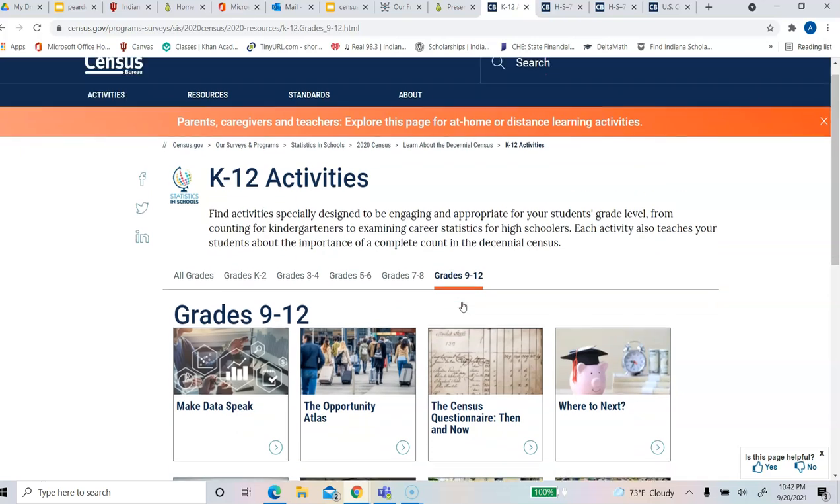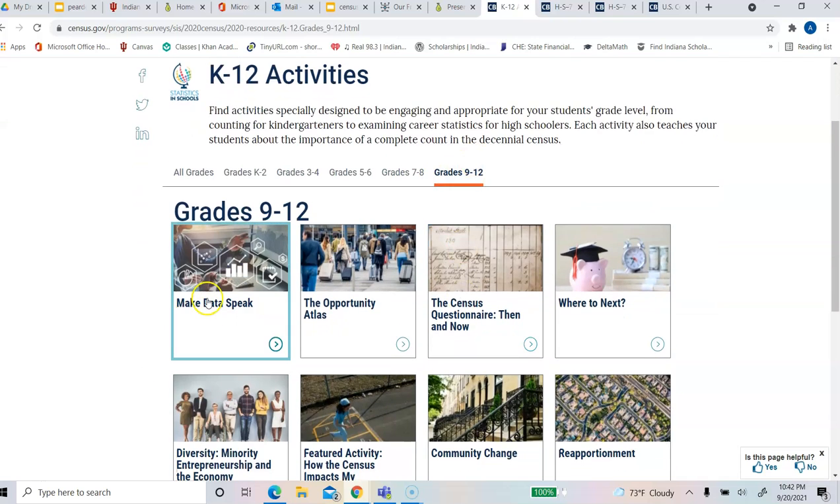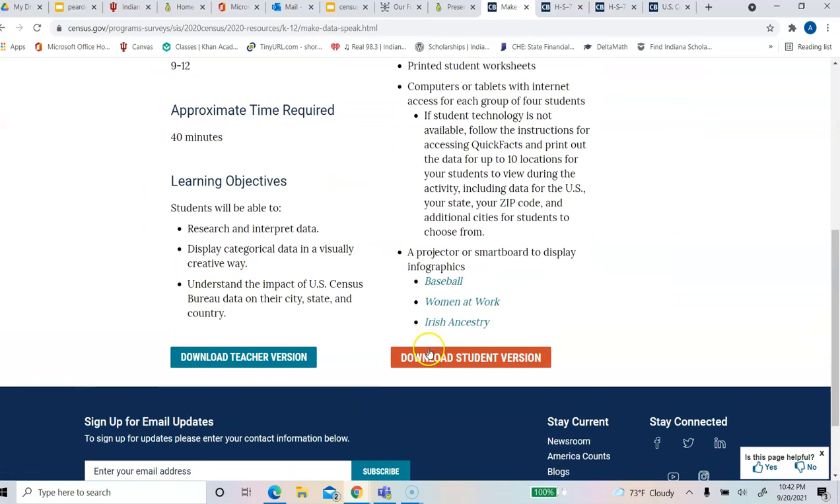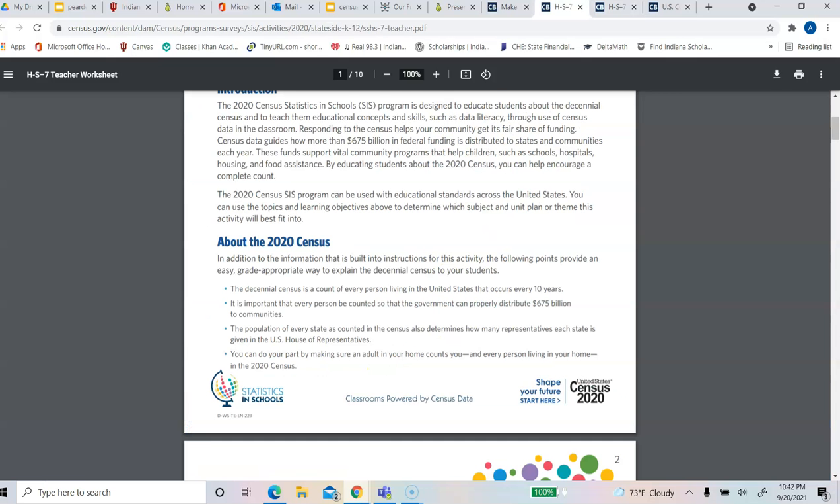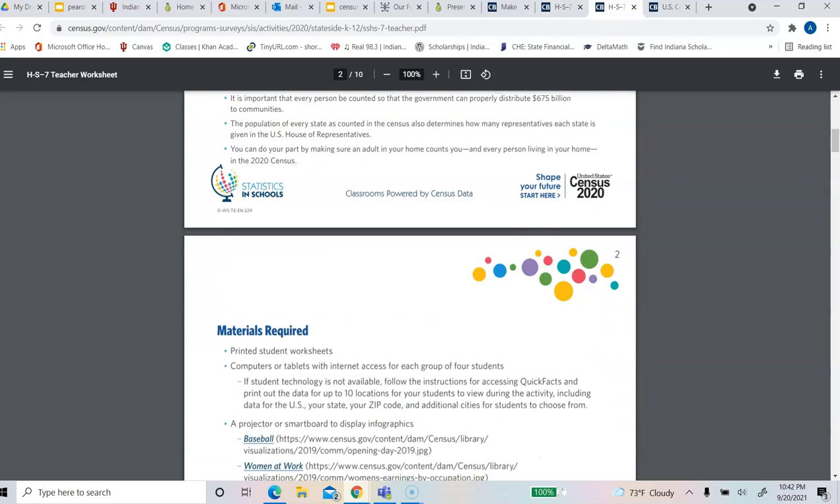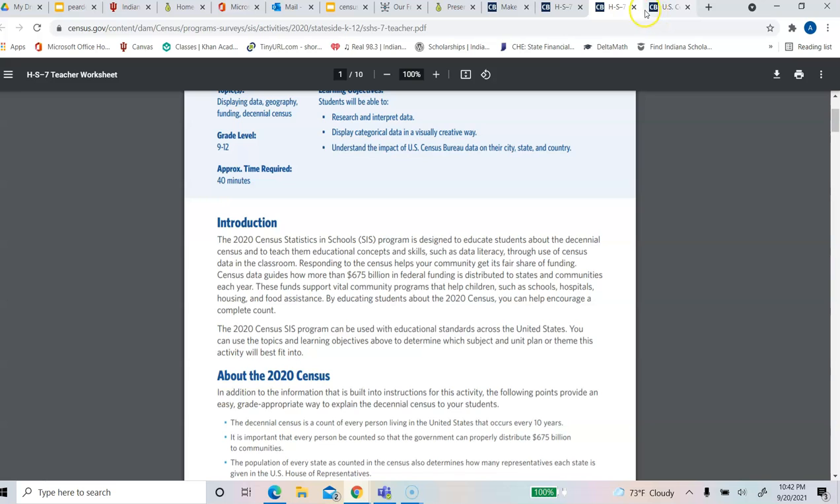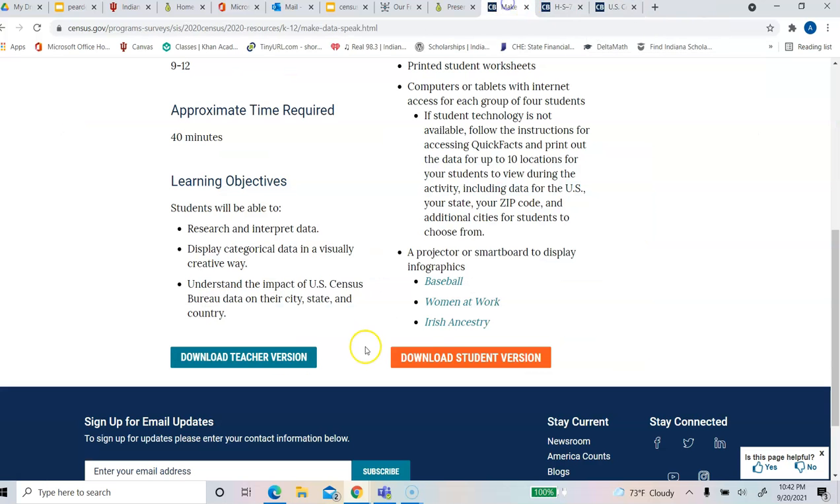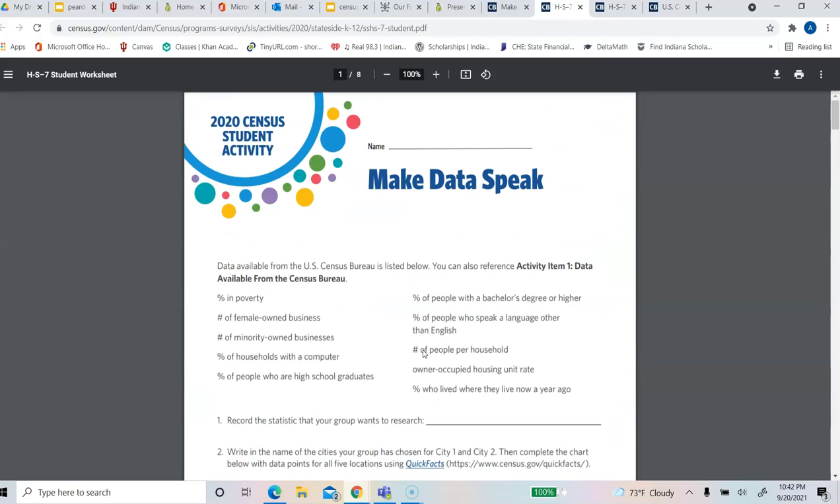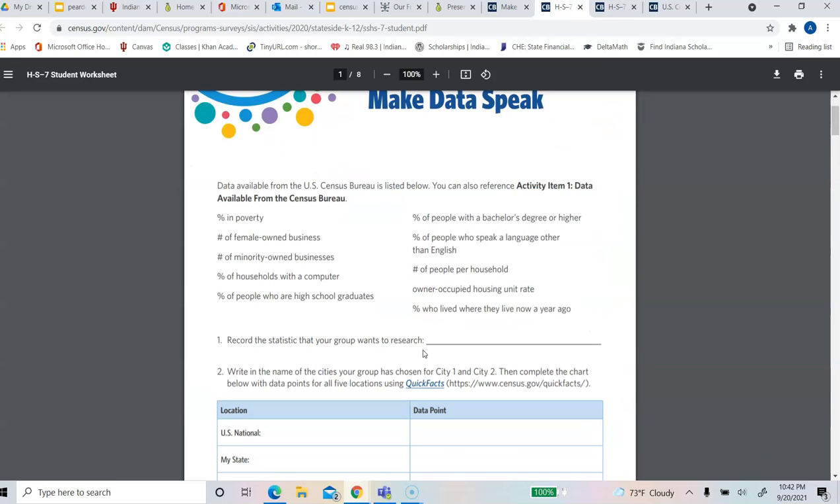I focus on grade 9 through 12 and making data speak to math. So I'm going to pick this one and show you guys. They always have a download teacher version and a download student version, and the teacher version really goes through an explanation like you can see here. Let's see what the student version looks like. It's more of just what the lesson would be. So we can take a look at this real quick.